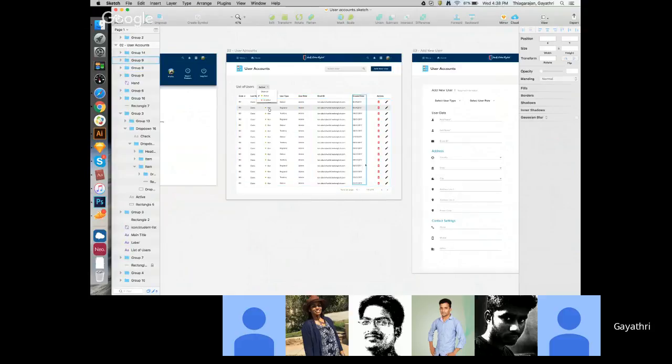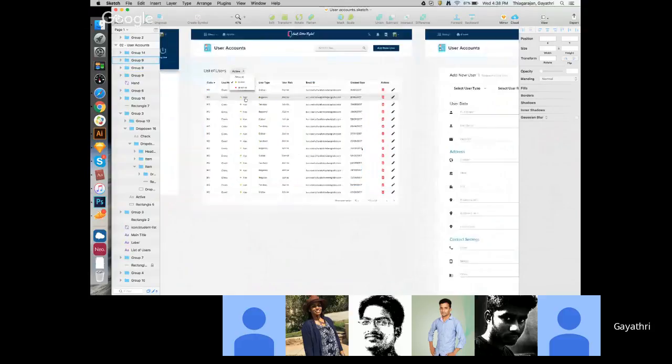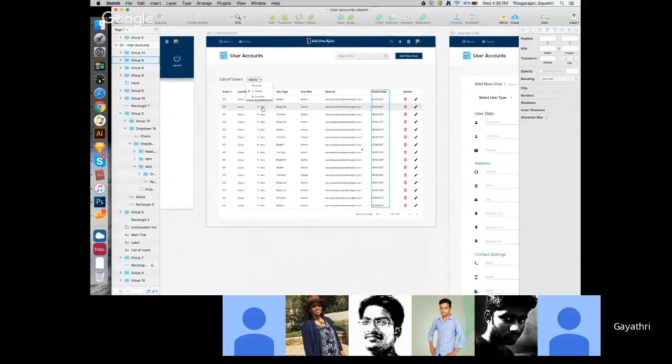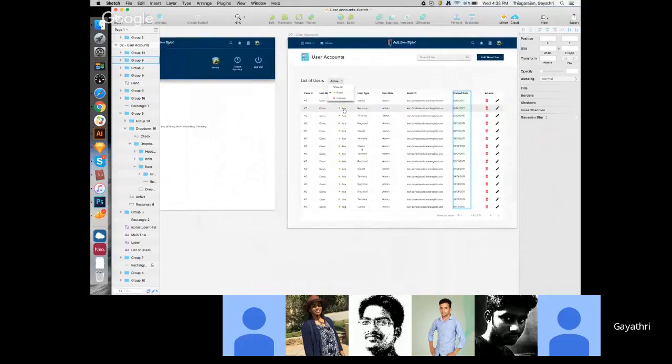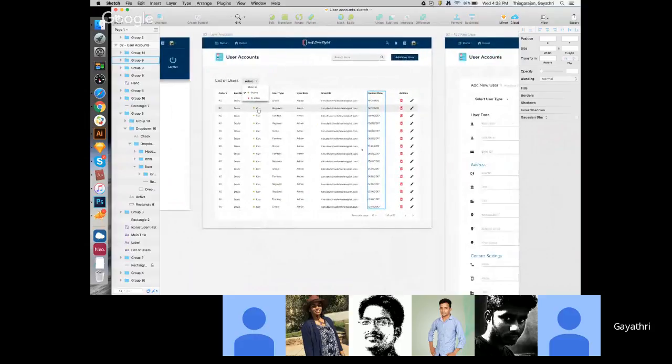Can you zoom in? You can check the pages now.